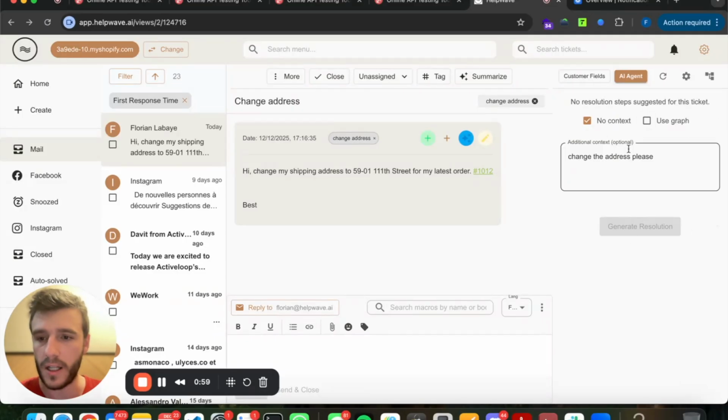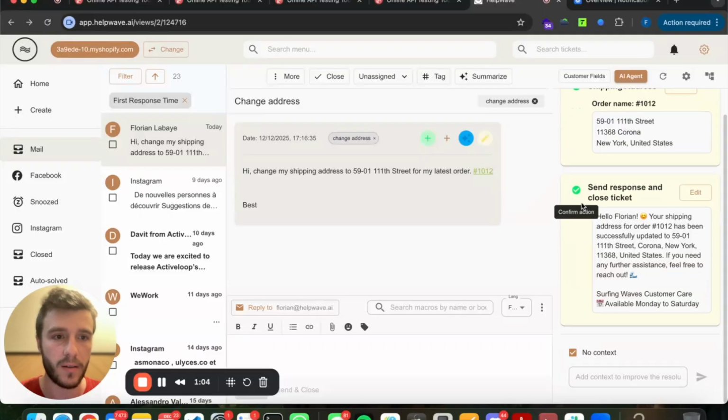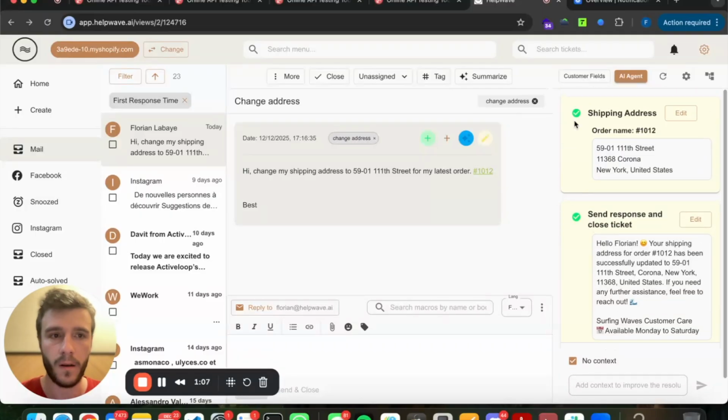And the Copilot will generate two actions. The first one, shipping address change. The second one, sending the response. And you just need to click here and here to validate the actions. And this will change the address in Shopify. And in 2 seconds, the ticket is resolved, basically. So now what is the next step?